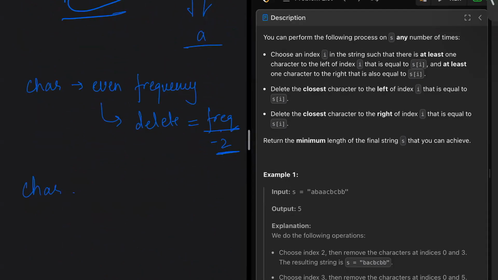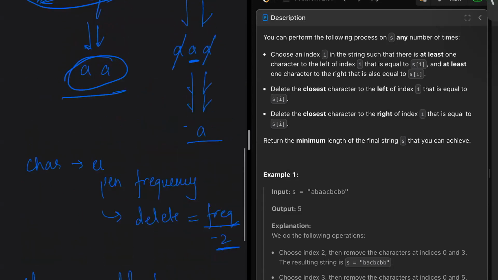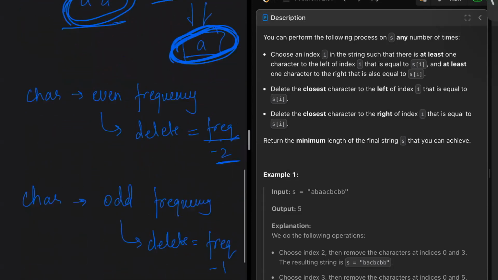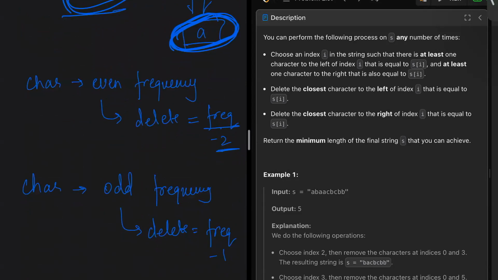For characters with odd frequencies, I can delete frequency minus 1. So I can delete everything except one character, right? That's what is going to be left out following this algorithm, right? That's what's going to be left out. So this intuition gives me the power to solve this problem.